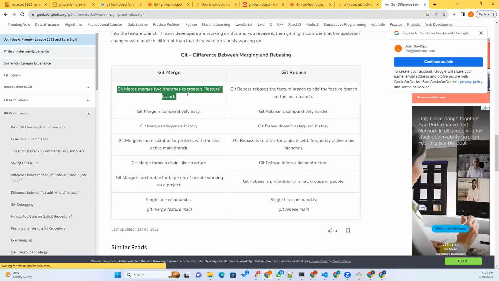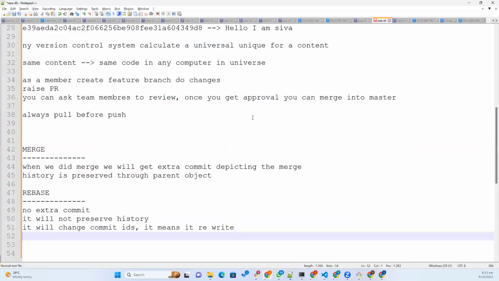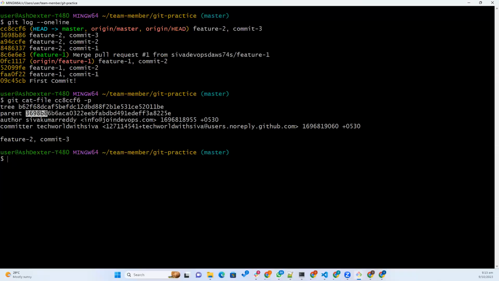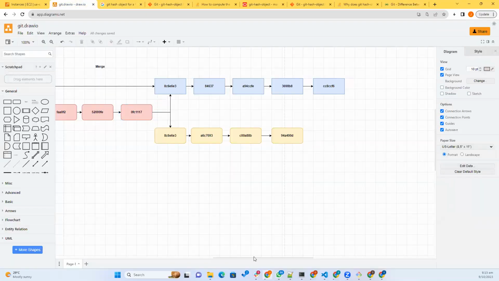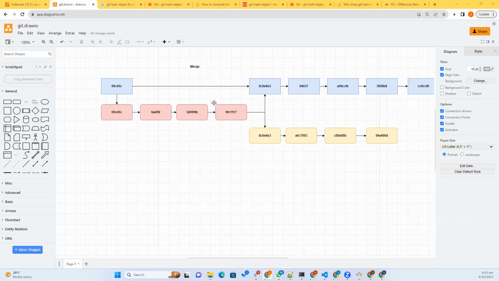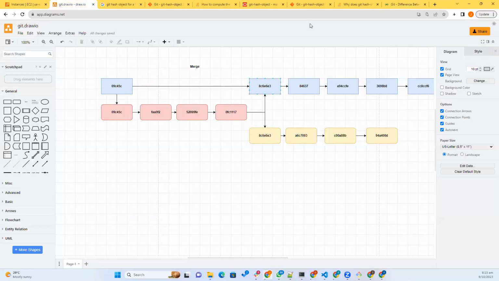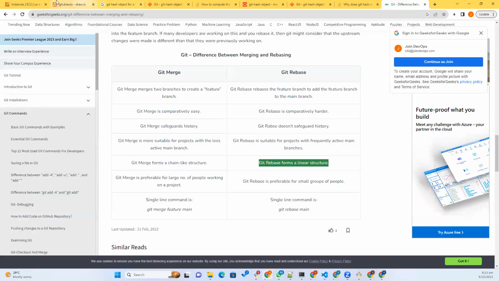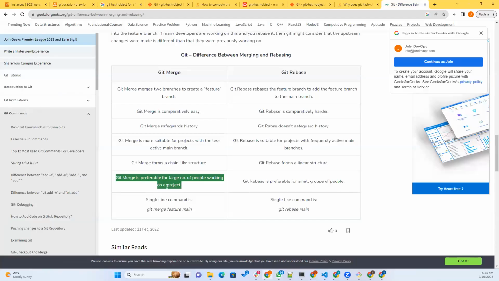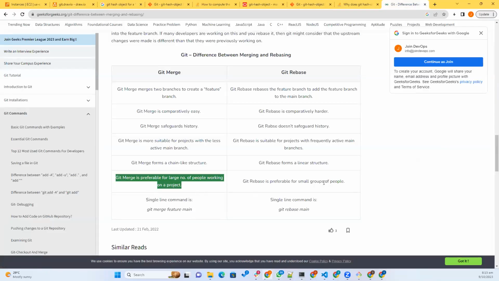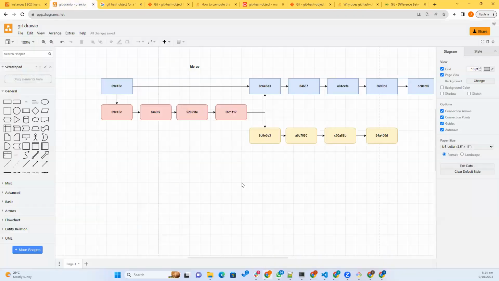Now you can understand Git merge merges two branches, such as a feature branch, and say okay. Git merge is comparatively easy. Git rebase, this is fine. Git merge safeguards history. Now you can see this is how it is safeguarding the history. So if they ask how it will preserve the history, you can always understand the history through the parent objects like this. Okay, and what else they are saying? This is fine. Chain like structure. What is this? Chain like structure is this one. And Git rebase forms a linear structure. Linear is this one. And Git merge is preferred when a large number of people use it. Okay. Yeah, they didn't mention the complete thing actually. So now you understand anyhow.